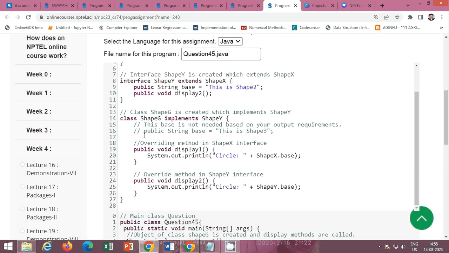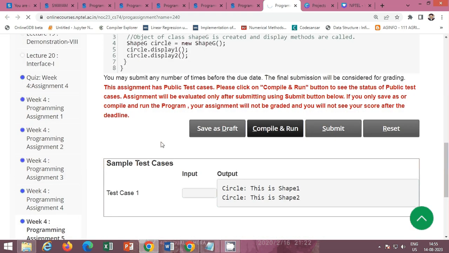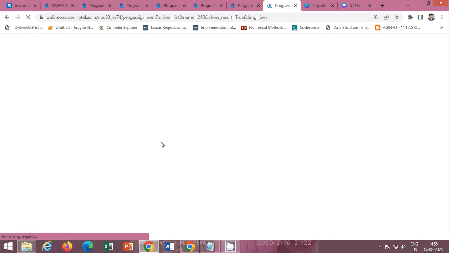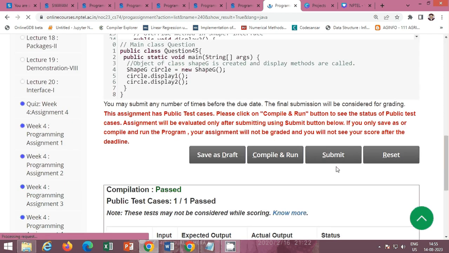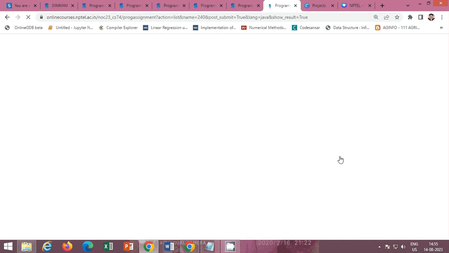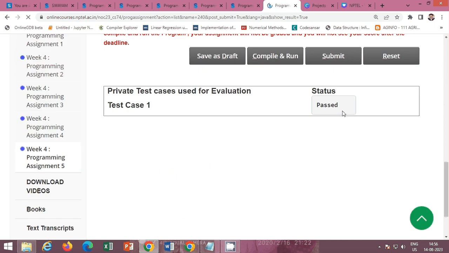Now click on the compile and run button to check the public test cases. The public test case is passed successfully. Now click on the submit button to check for the private test cases. The private test case passed successfully.